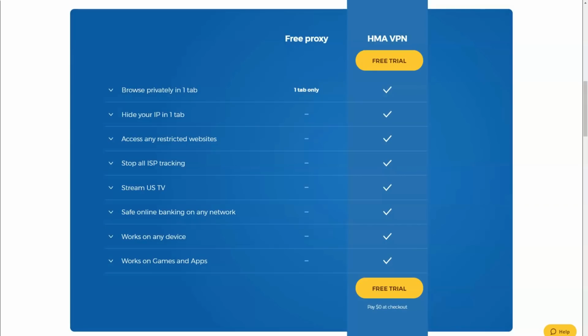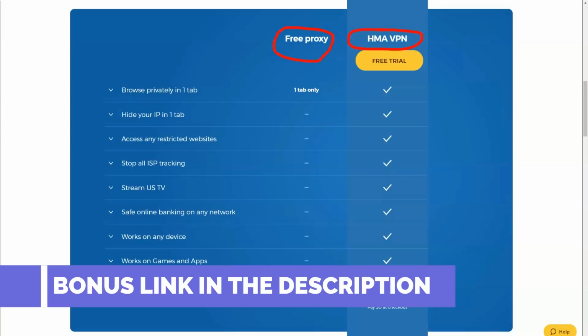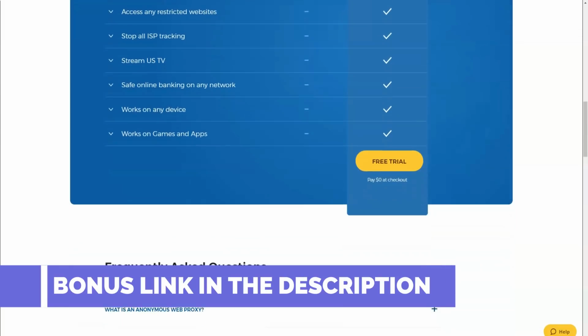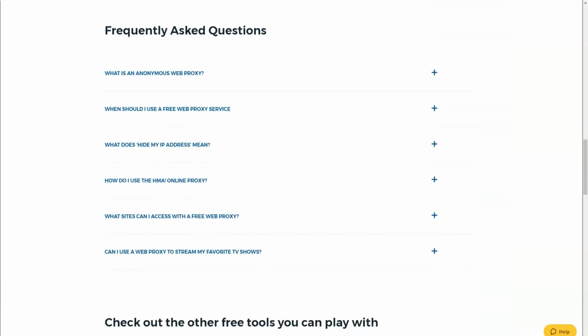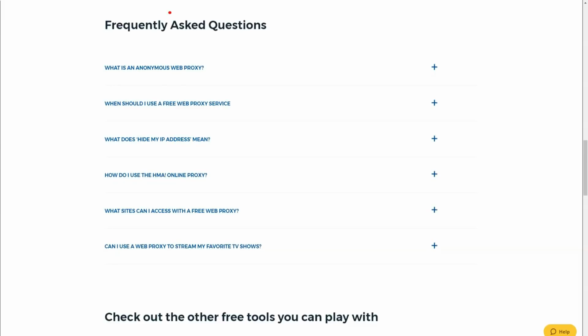You can connect up to 5 devices at the same time to HMA servers with one subscription. HMA support. If you encounter any problem while working with HMA, you can easily contact the technical support of the service.